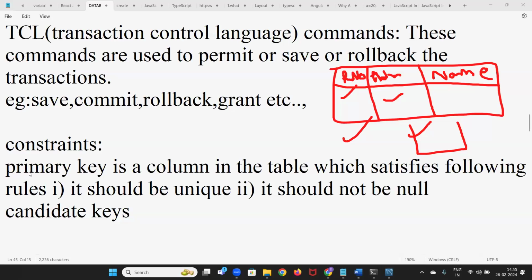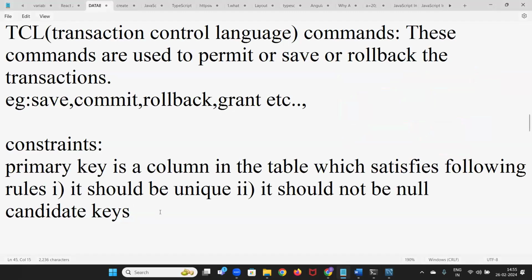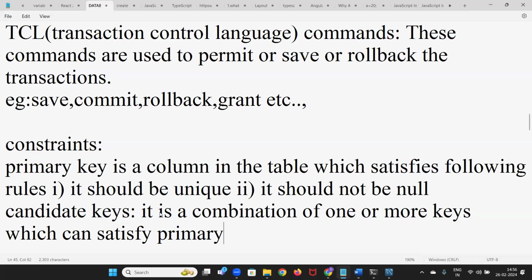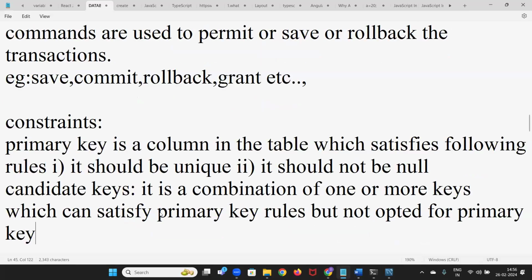So, candidate keys: a combination of one or more keys which can satisfy the primary key rules, but not opted for the primary key. Not opted for the primary key, sir.